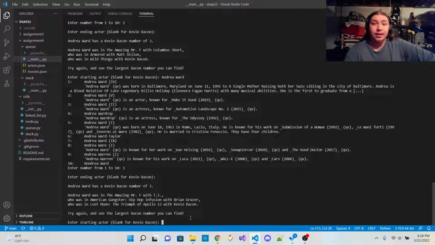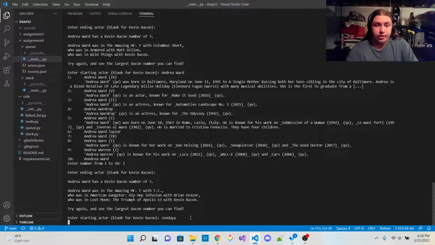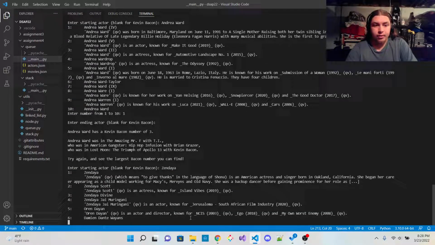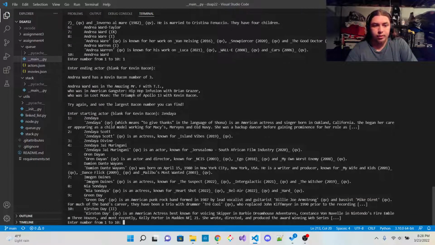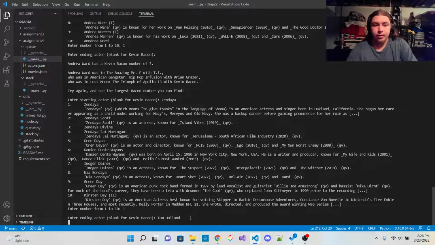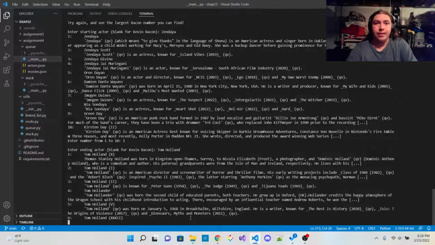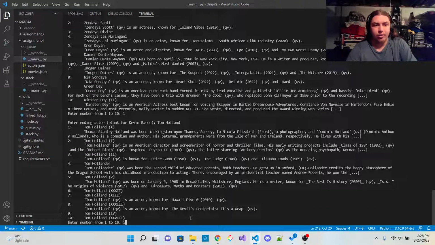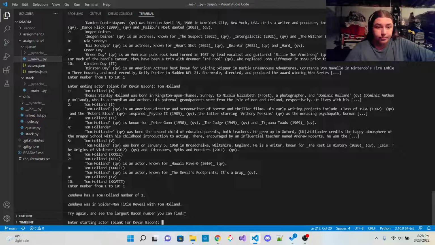And the great part is, this doesn't only work with Kevin Bacon. This works with anyone. For example, let's try Zendaya to Tom Holland. Now, Zendaya was the MJ to Tom Holland's Spider-Man, so it should give a... Zendaya has a Tom Holland number of 1. There we are. She was in some Spider-Man thing with him.